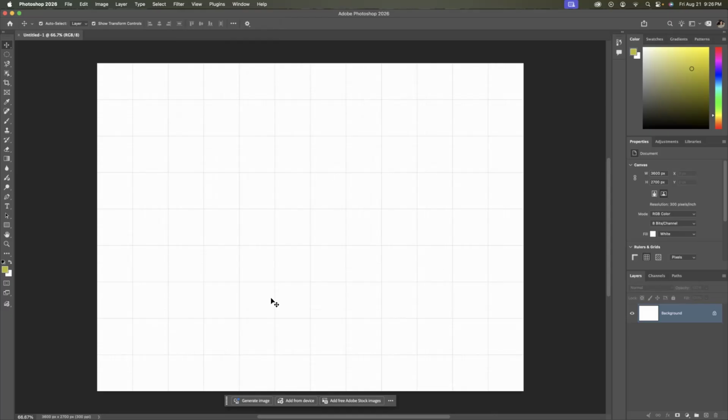And don't worry, this is just for you to visually see where you're placing things. A grid will not print out. If you're printing this out physically, this grid will not print out. This is only for your own visual reference. The same thing goes for smart guides, grids, and everything like that.